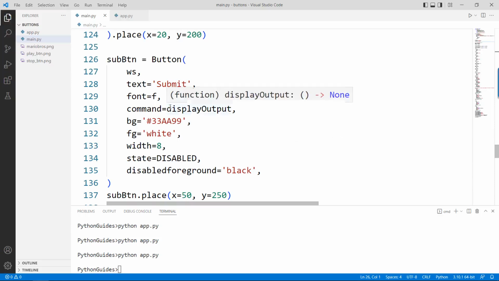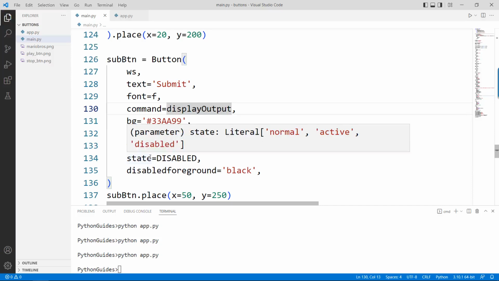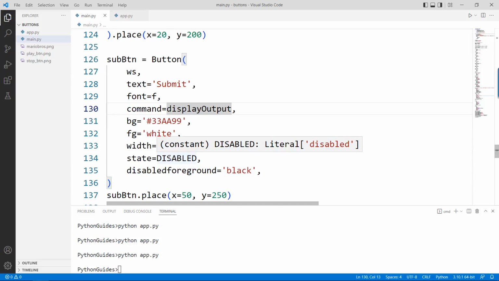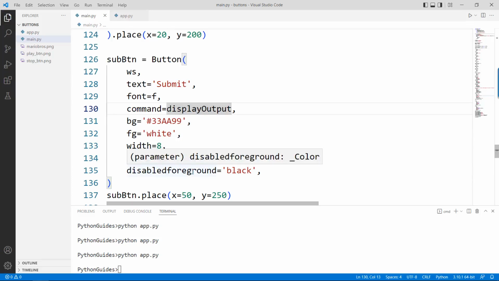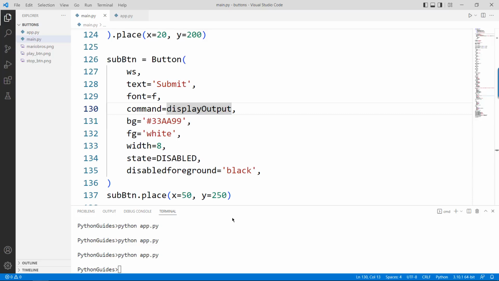And this is the function that is being called every time the button is clicked. And the BG color is background color, FG color is the foreground color, the text color. Width is 8. Currently the state of button is disabled, and the moment the user clicks on that checkbox, it is set to enabled. And disabled background color is black. And we are using a place geometry manager over here.